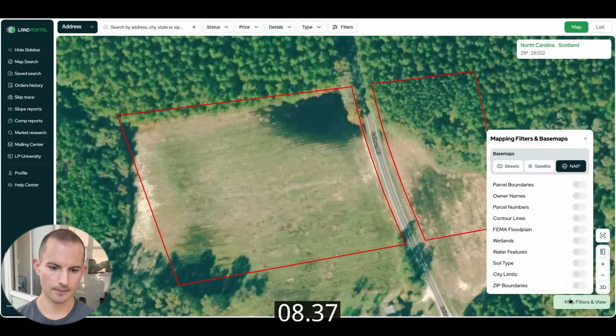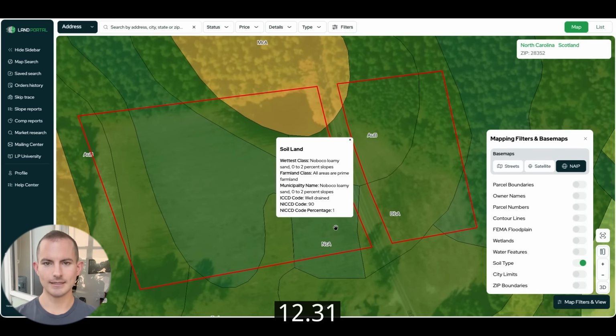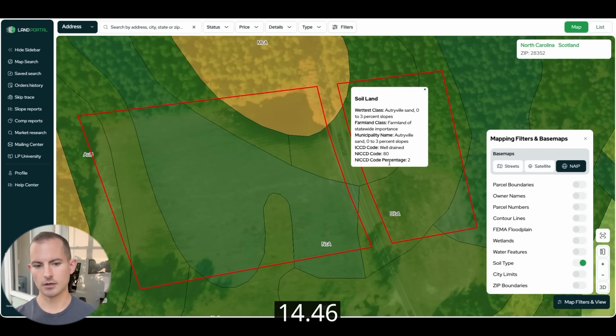To prove how quick and easy this is, I'm actually going to put myself on a timer. In the live example at the very end, I'm going to see if I can show you how to spot good land in 60 seconds or less.